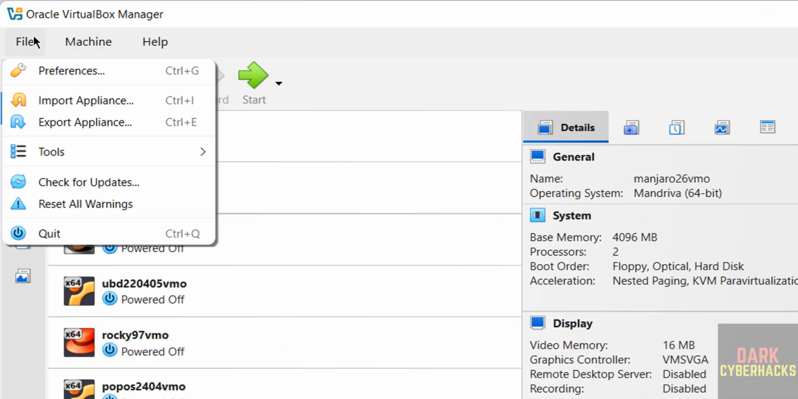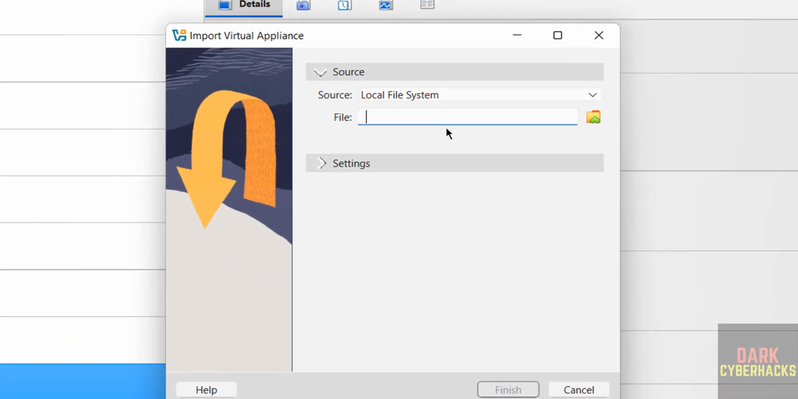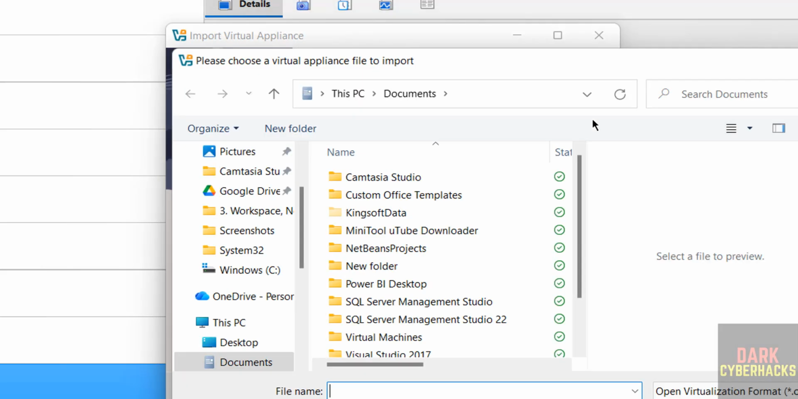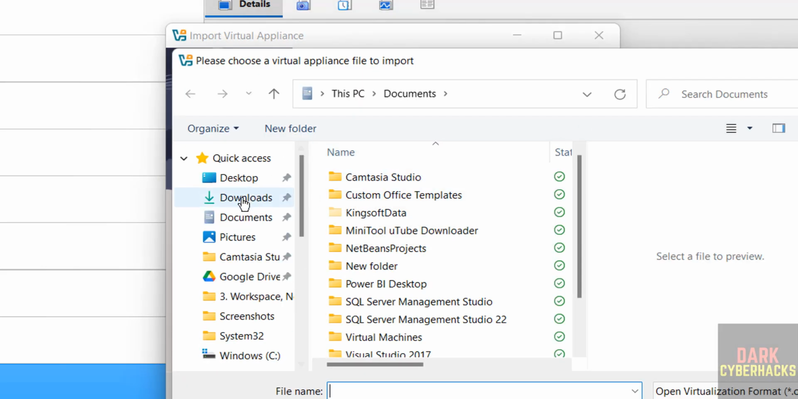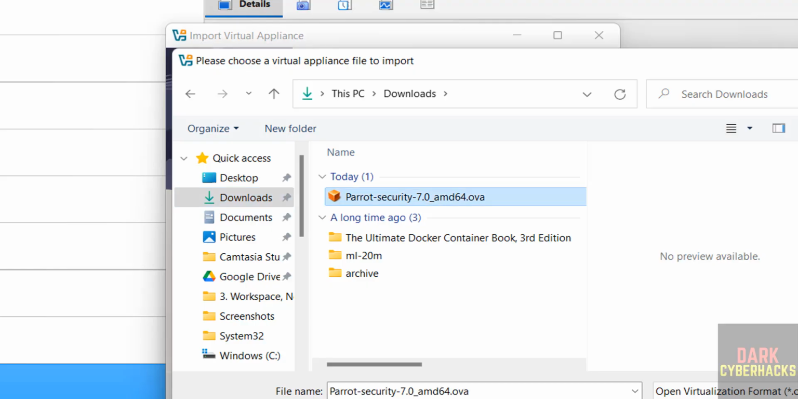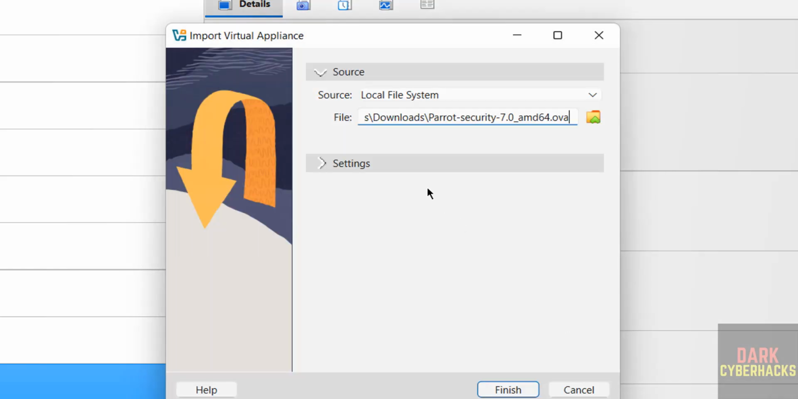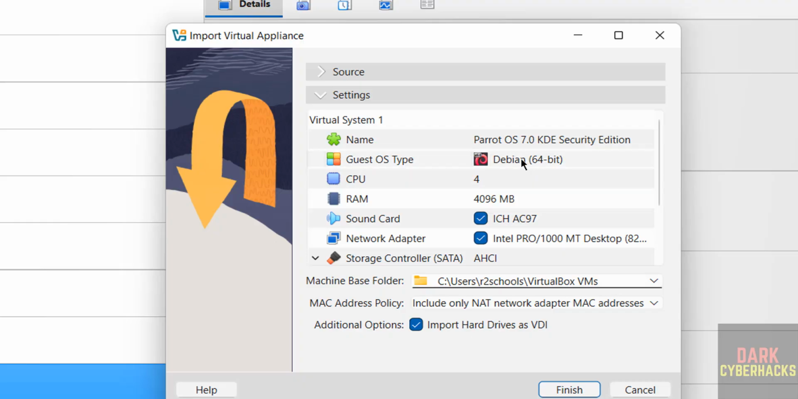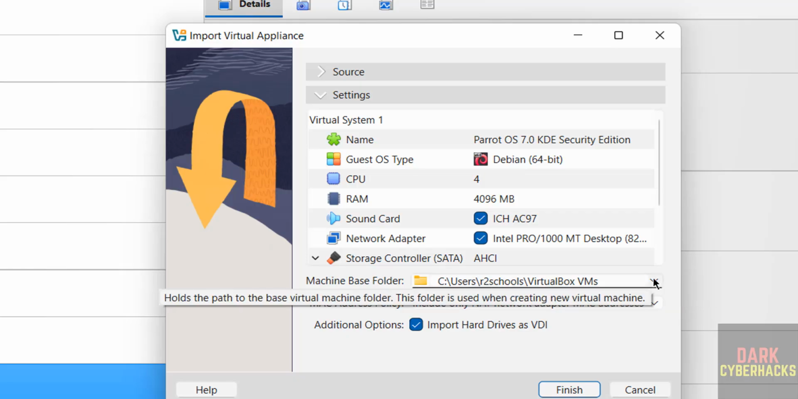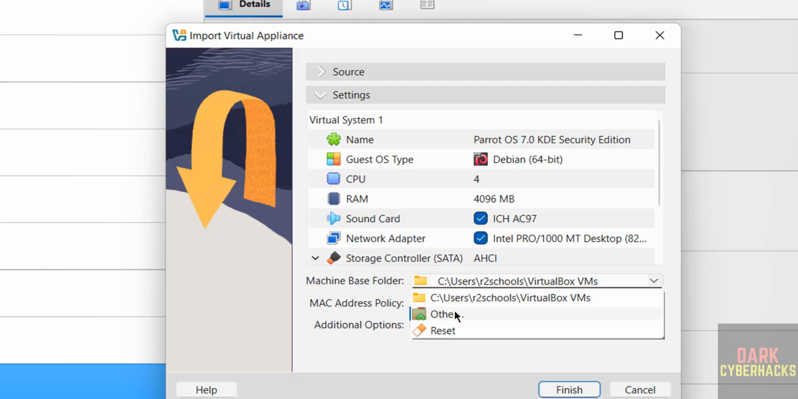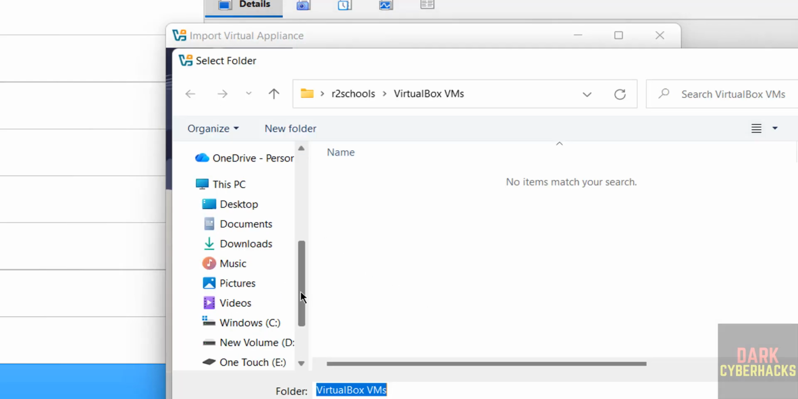Now we have to go to file and select import appliance. Then click on this browse button and select the downloaded OVA file. Go to downloads. See here we have the OVA file. Click on it, open. Then click on settings. See, this is the guest OS type is Debian, CPUs, RAM size, network adapter, sound card. Okay, then see here machine base folder. I want to change it, so click on drop down and select other, then select the path where you have the space.